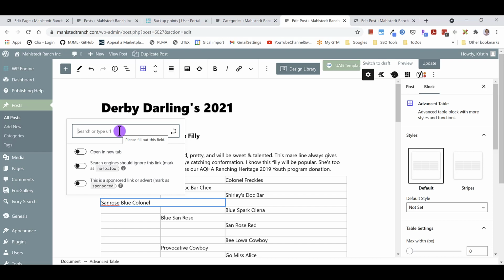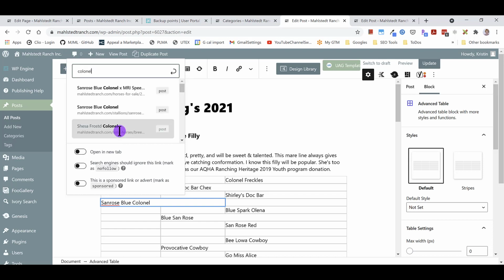If you're going to an external link on somebody else's website, you're going to copy and paste the address in right here. But what we want to do in this case is just find Kernel's internal page. I'm just going to type kernel, see what my choices are. Give it a second and it comes up with a whole bunch of choices, and you want to make sure you get the right one.